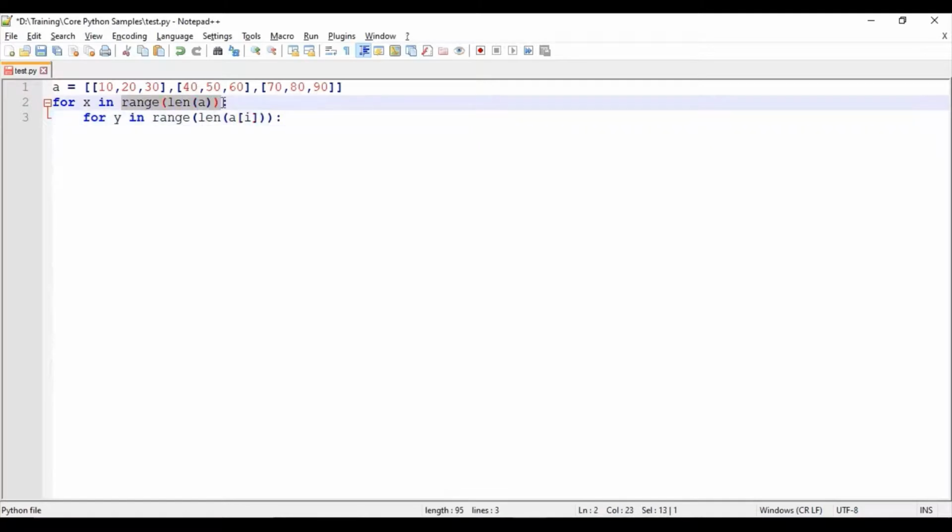So here range of length of A. So length of A means the elements present inside this list A. So the number of elements it will be returning. So 1, 2, 3. So it will be returning the length as 3. So for better understanding, I will just show it here.